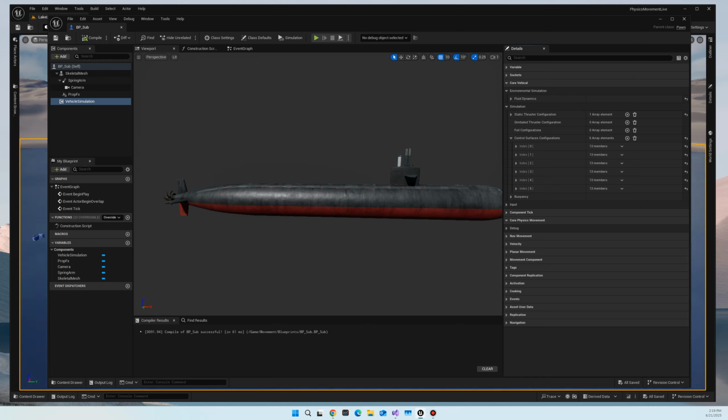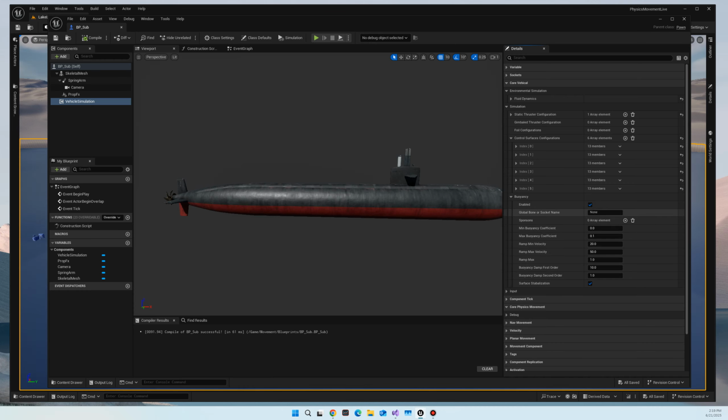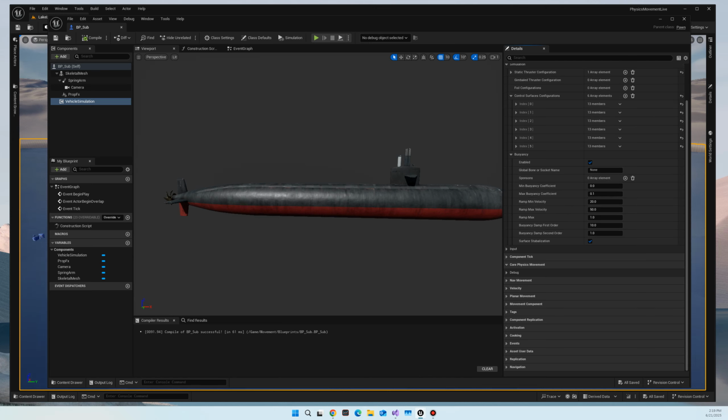Alright, cool. Alright, so now that we've got the control surfaces done, we can now come down to the buoyancy system and start setting this up. So when I was setting this up for the sub, for the demo, I elected to use 6 flotation points. And this can be a little bit tricky.